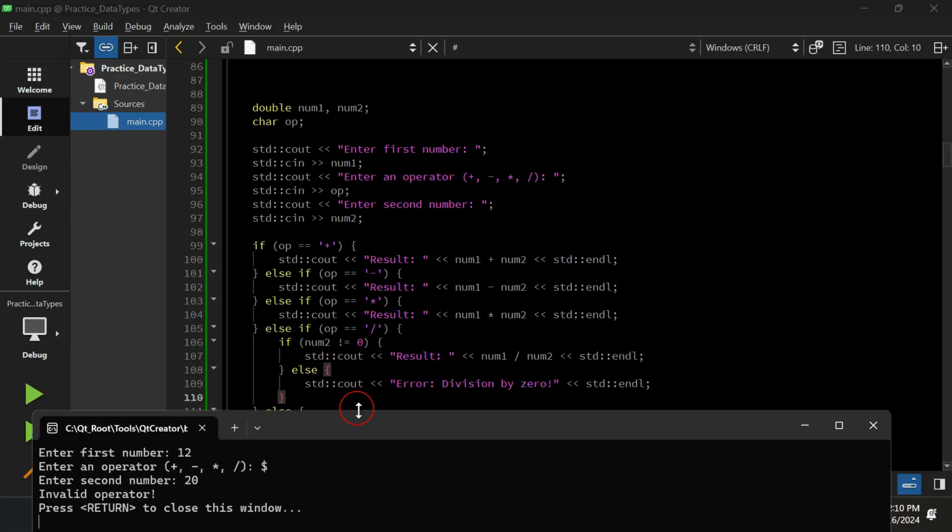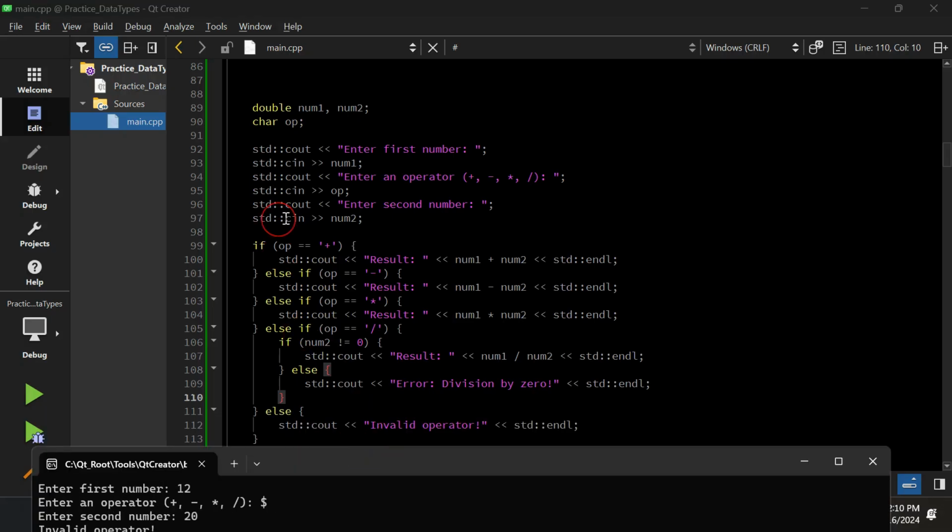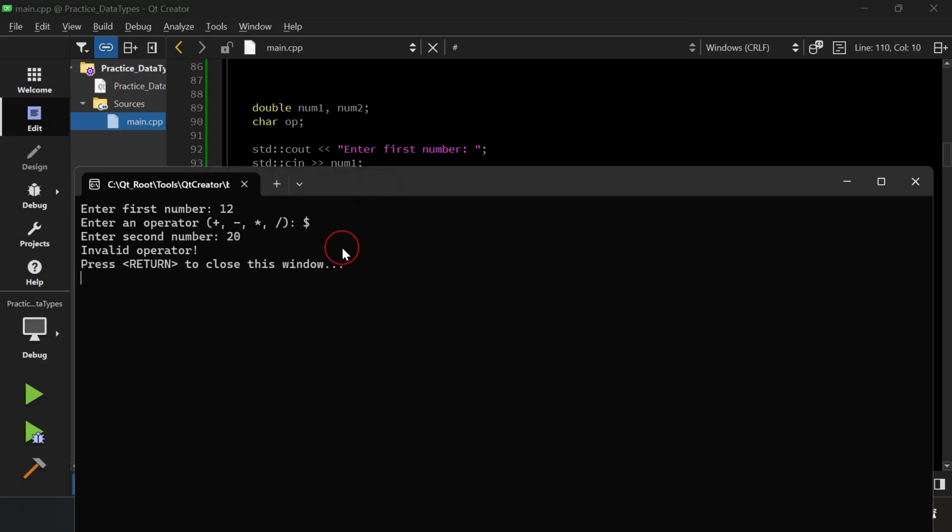Here in this part, it checks: does it equal addition, subtraction, multiplication, division? No. Then it escapes all of these, and then it gets to this else part, saying invalid operator, because it does not equal any of the above mentioned conditions. So this was, in fact, a very good example of how if conditions work.